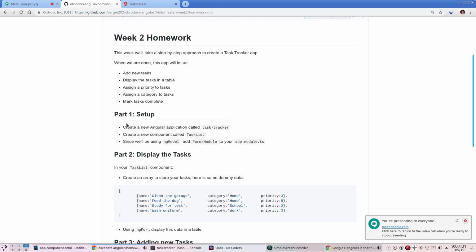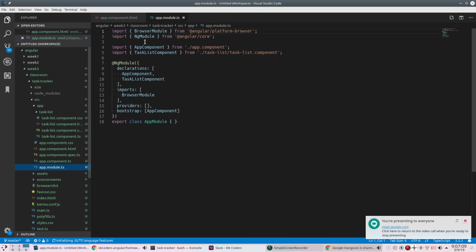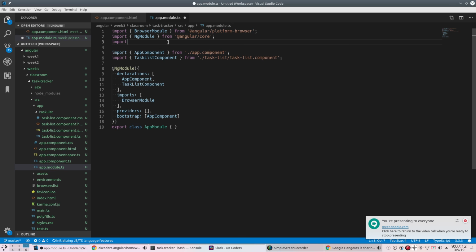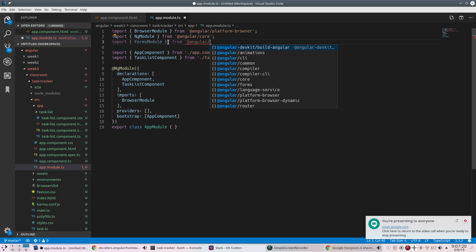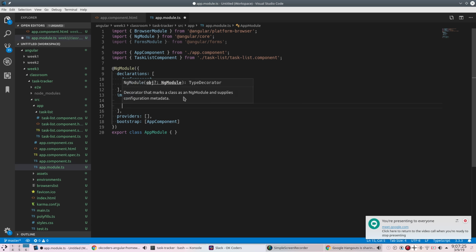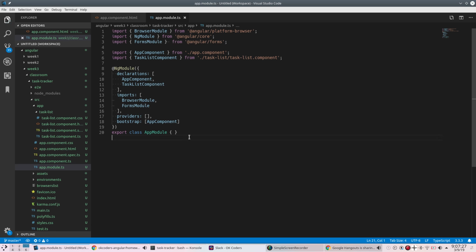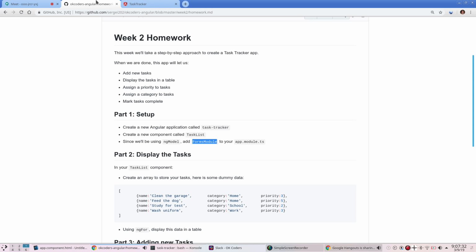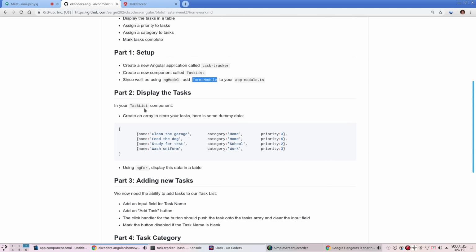Okay, so step 1, well, almost done. We still have to add our forms module to app.module.ts, so let's get that done. I'm going to import FormsModule from @angular/forms. And then we're just going to put it inside our imports section. Okay, and nothing broke. Awesome. Okay, so next we want to just display a list of tasks.